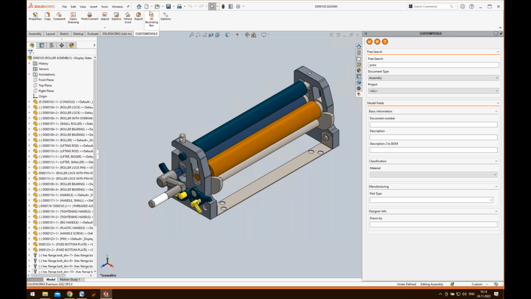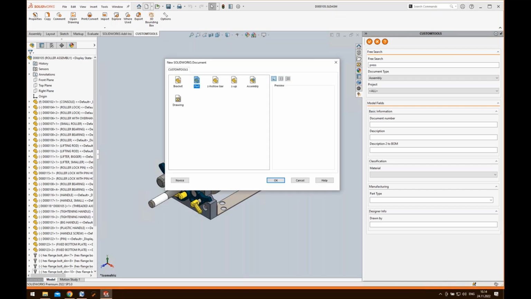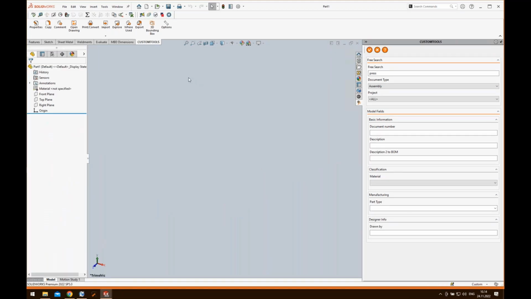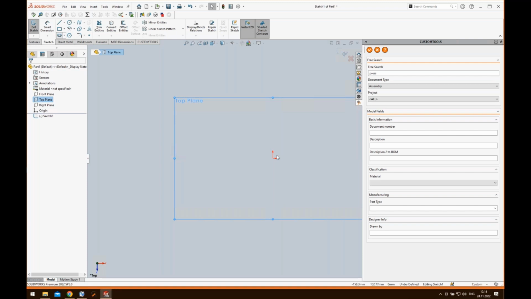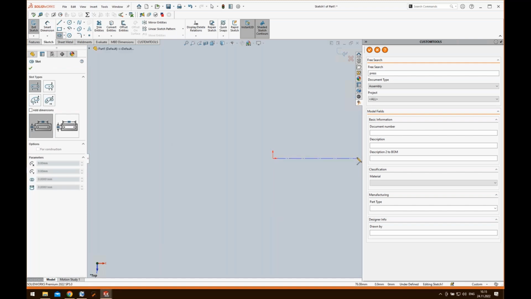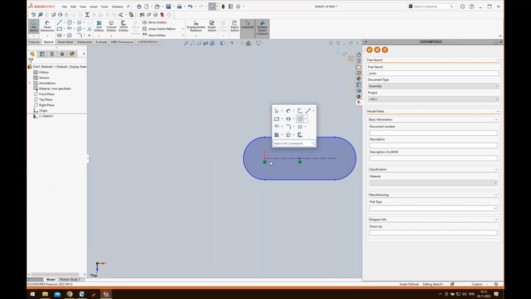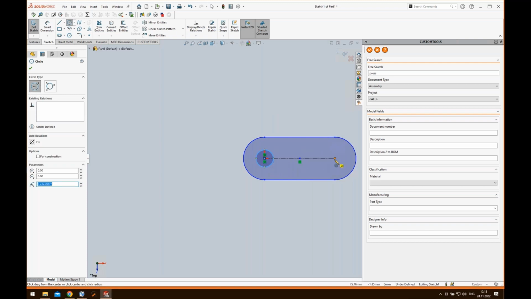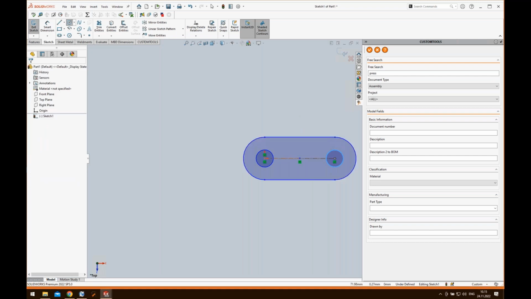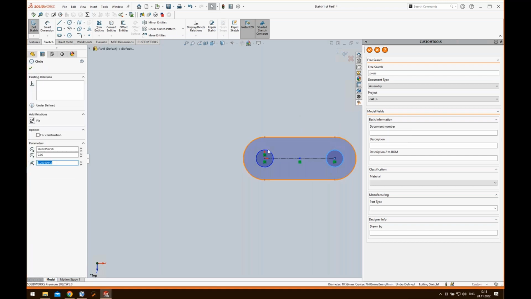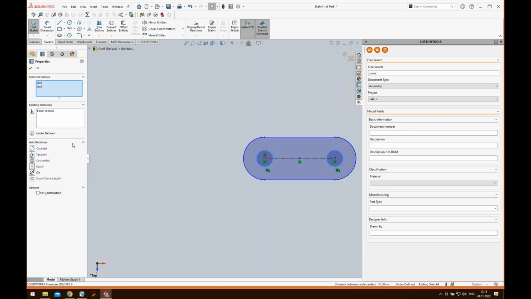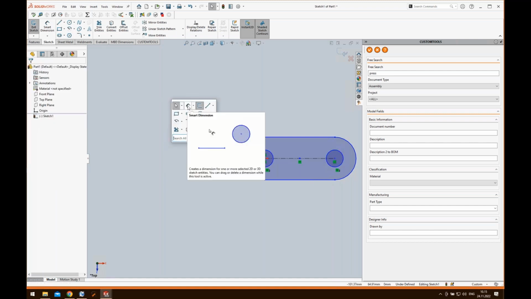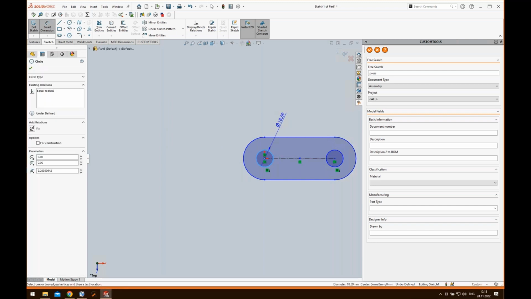And if we would like to model a new file, let's create a new part and save it inside the PDM Standard Vault. Let's first quickly create some geometry there. You can just add this kind of slot. And then we can add a couple of circles there. And then just add some dimensions to illustrate that in CustomTools we can also pick the dimensions easily from the geometry. So let's add them here as well.